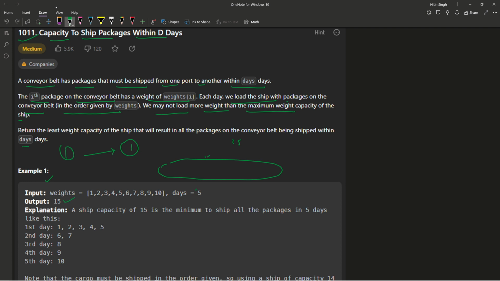So the minimum weight was 15, right? All right, so now guys, how can we solve this particular problem? Now let's see. I hope now you understood this problem. Let's see the logic part, how we can solve this particular problem.